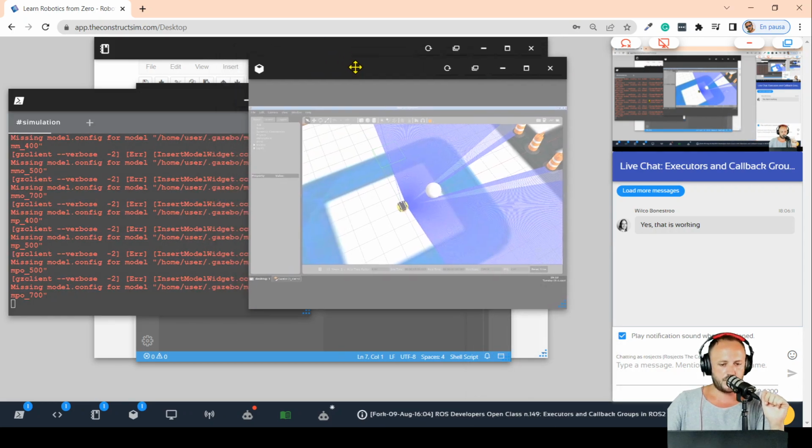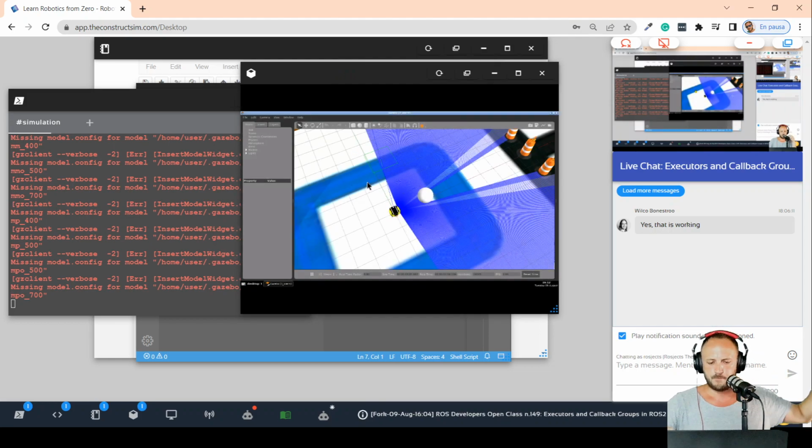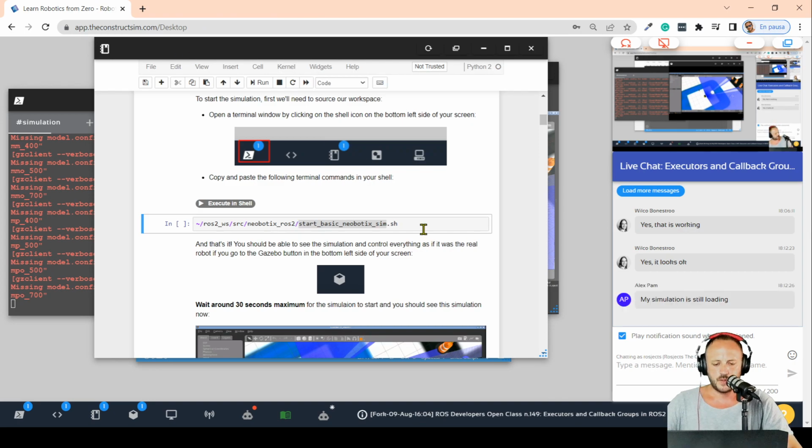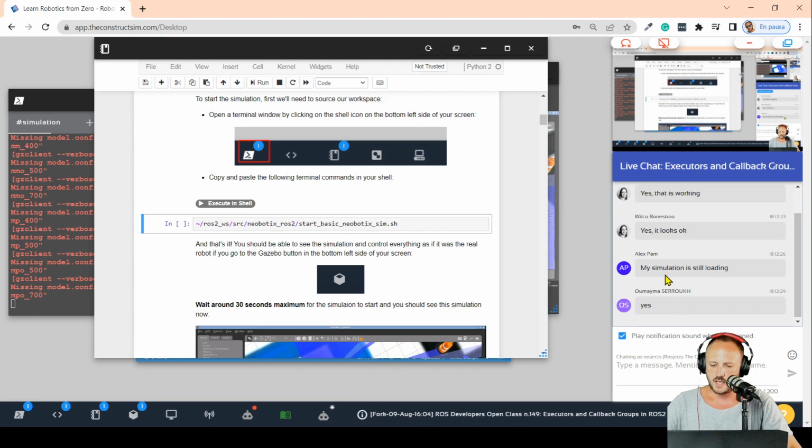So far so good. Have you been able to start the simulation properly? Any issues? Yes, it looks okay, says Wilco. Perfect then. My simulation is still loading, says Alex Pam. Omaima says yes. How long has it been loading, Alex?